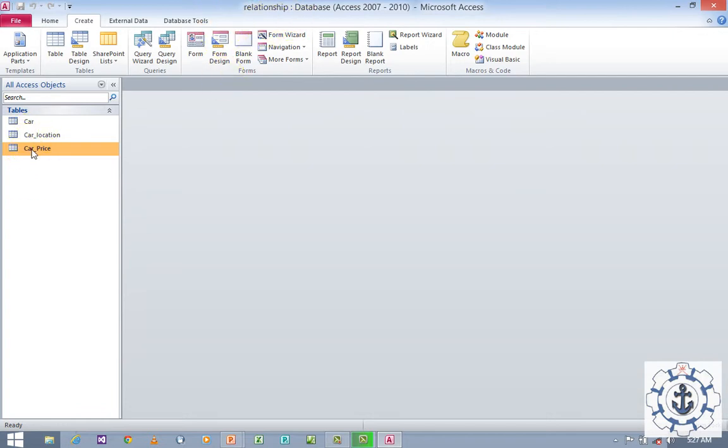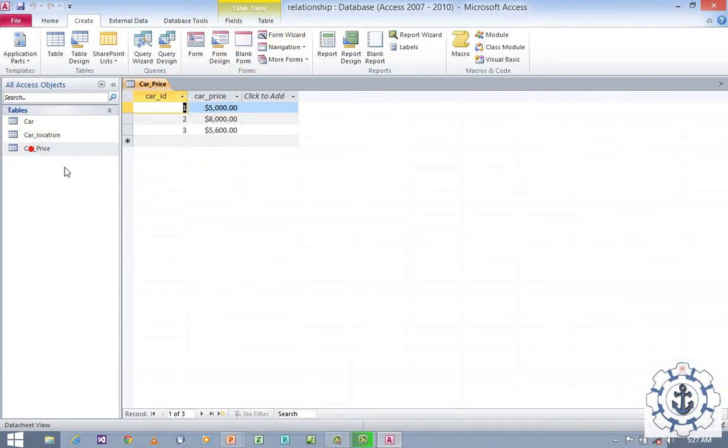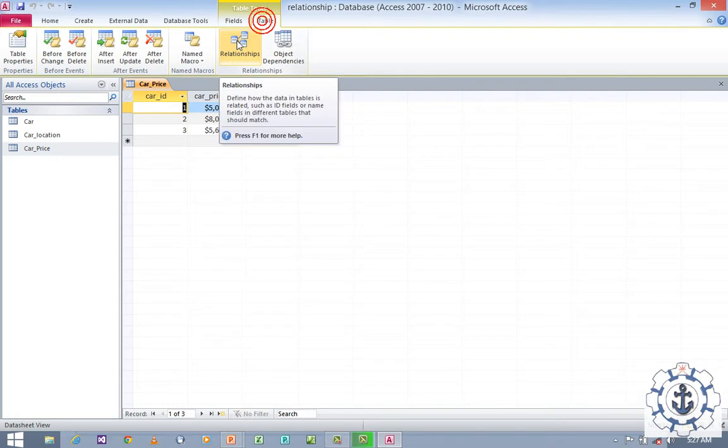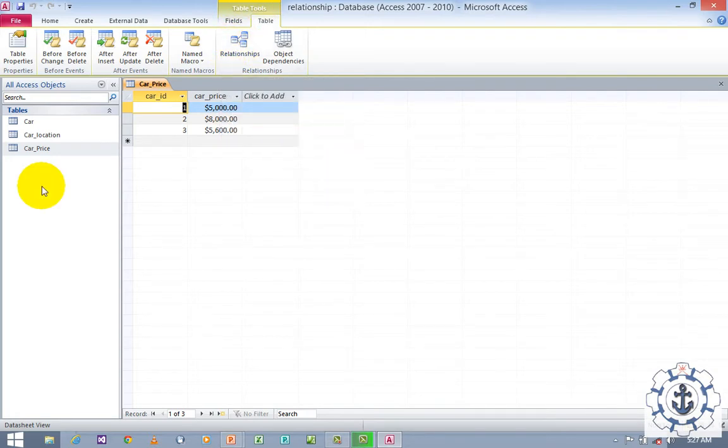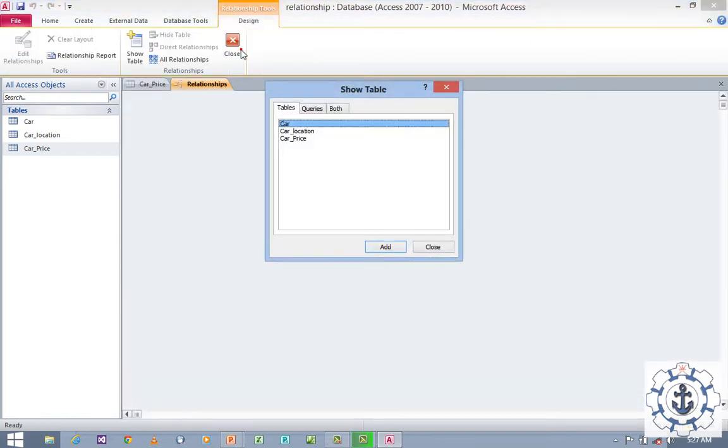When you click on the table, double click, you can see the table option, and go to table where you can see the relationship. Once again I repeat, click on any table where you can find table tools, and click on table and click on relationship in order to create the relationship. Select all the three tables and add and close it.